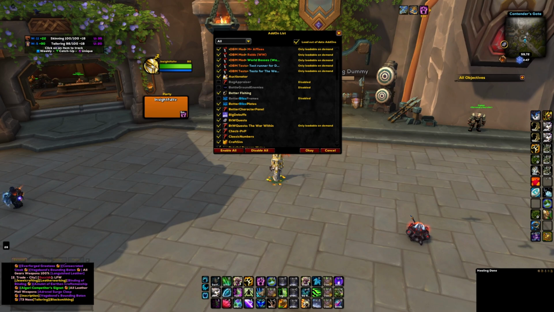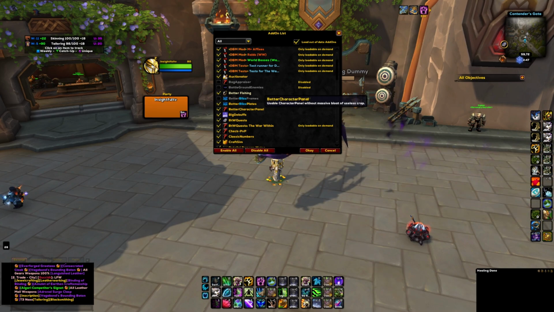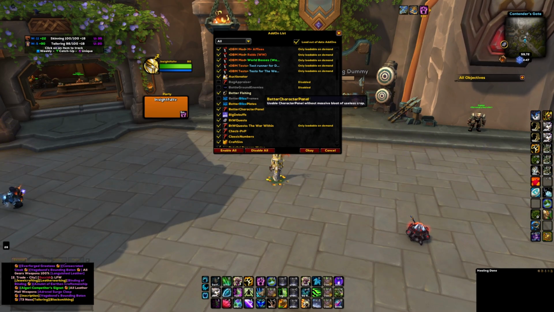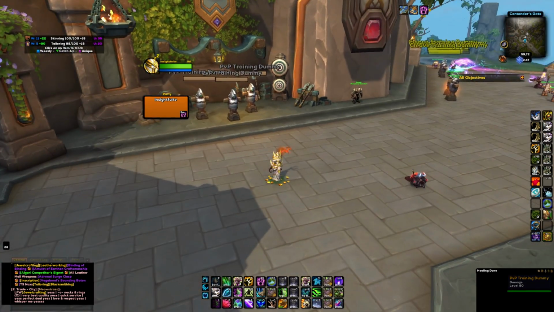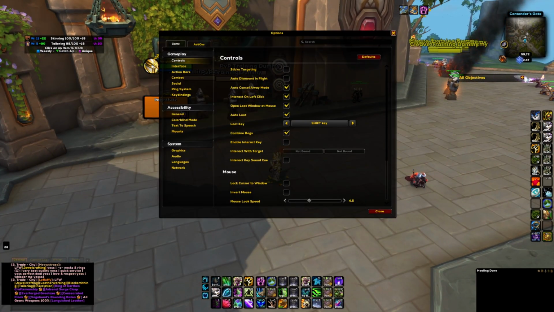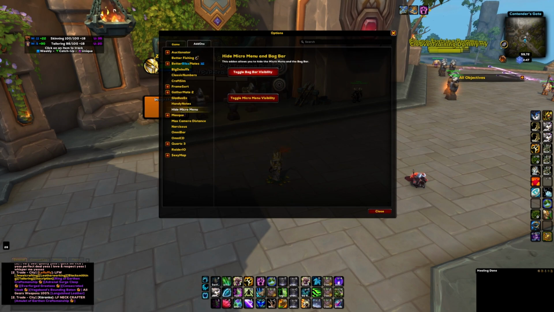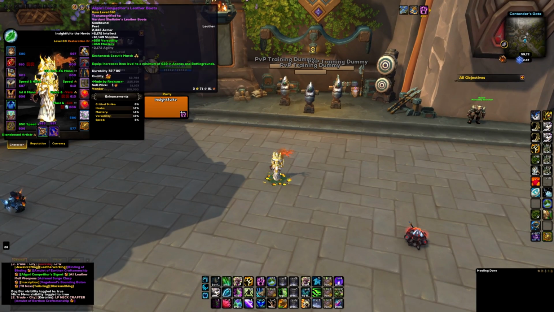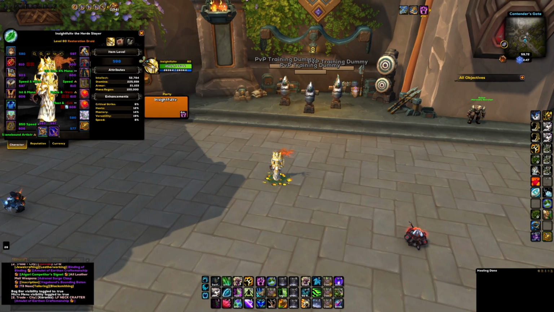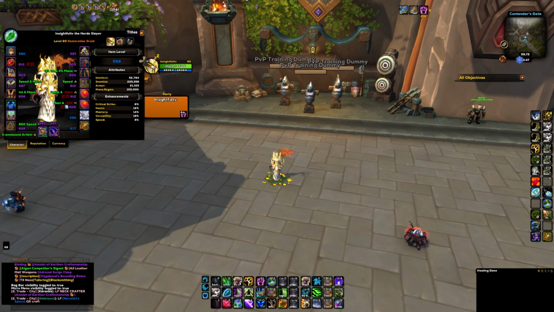So the next add-on in our list is BetterCharacterPanel. Now all this add-on does for me is, if I go to options, add-on, and just toggle the micro menu and bag menu like this, it adds these item levels for the things.